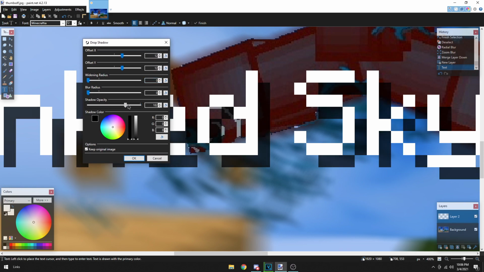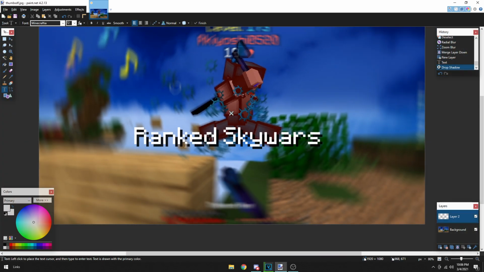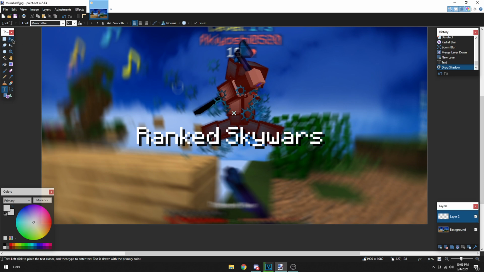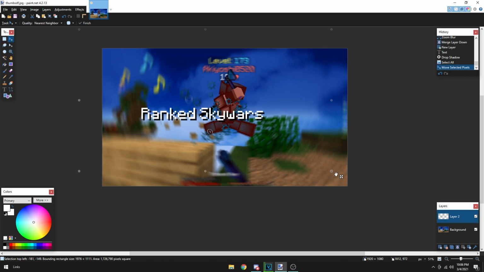I'm actually probably just gonna maybe lower the opacity of the shadow a bit. Make it look a bit more natural, I guess. I don't know. Now you have the normal Minecraft shadow text.